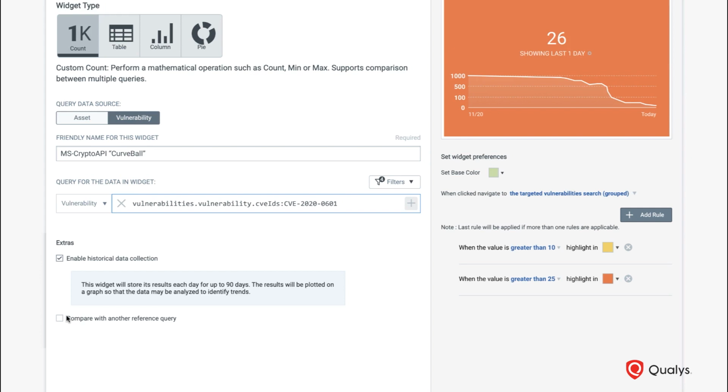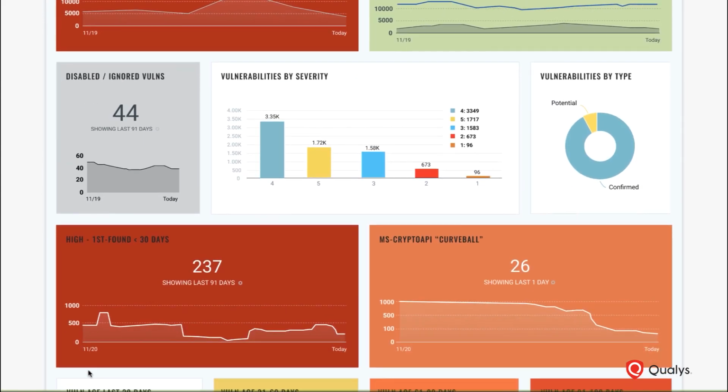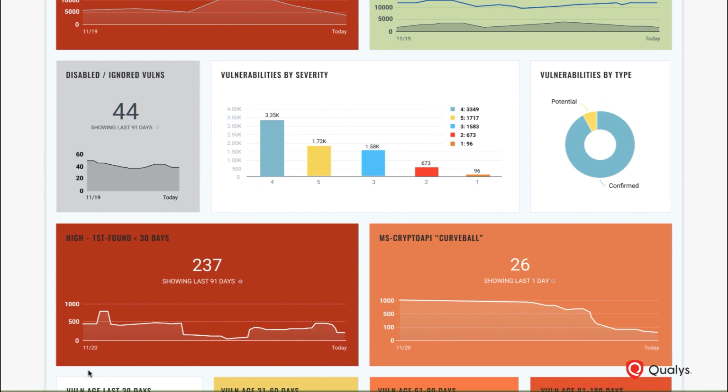And that's how easy it is. I could easily add another one here in different colors. But because these widgets are live, they're continuously tracking the values. And as soon as those values change, you can see the color change and draw your attention. And then we're adding additional capabilities soon to be able to do alerting based on these thresholds as well. So I added that widget here, so you can see the crypto API widget is added as well.